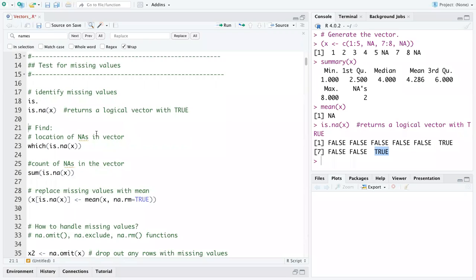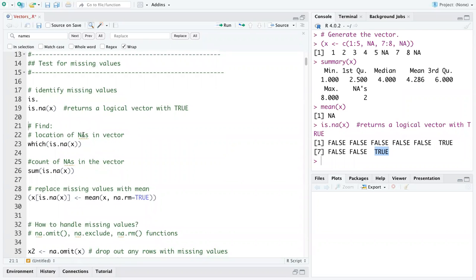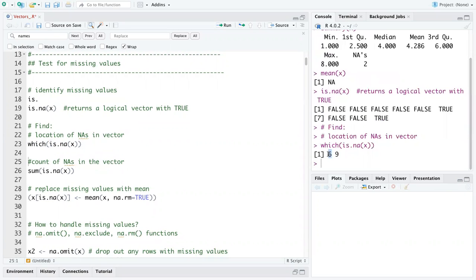So what if we wanted to find the exact location of our missing values? We can have a function within a function. First we ask R whether we have missing values, with is.na. Then we ask, where are these missing values? So we run which, and you can see it tells us it's at the 6th and 9th location.